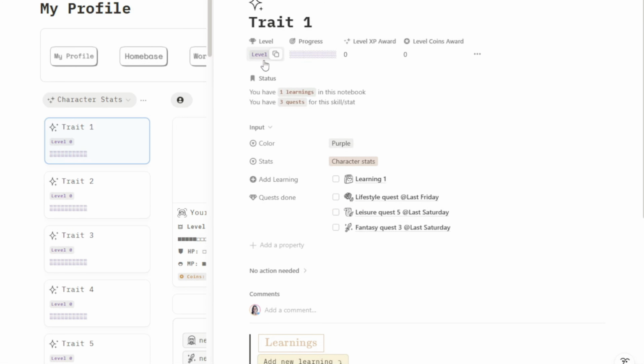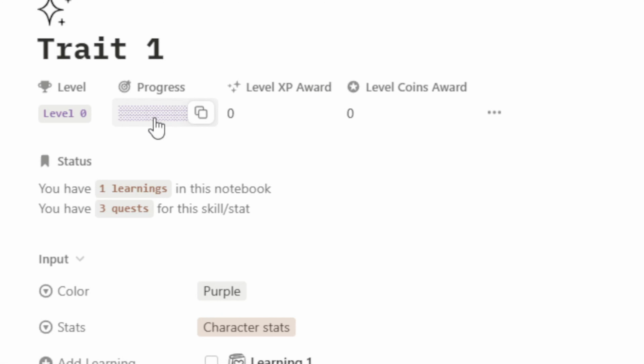So as you can see, you will see here the level of your skill, the progress. So this progress bar will be filled up each time you complete any of your learnings, all right? So even if you complete quests, it will not light up. Basically, it will not be filled up. The only way this will be filled up is if you complete any of your learnings and not your quests, okay?